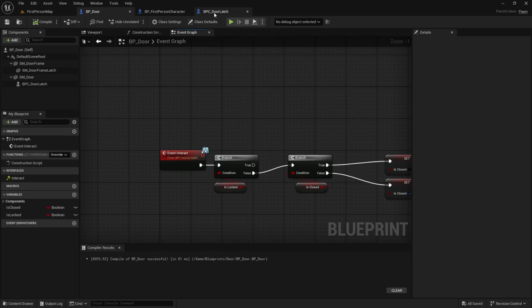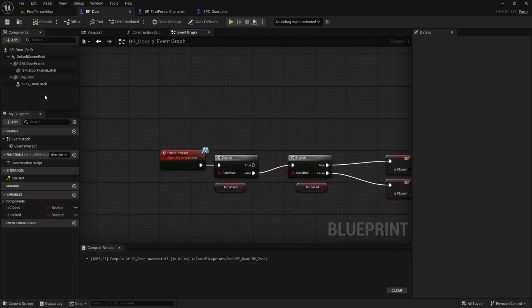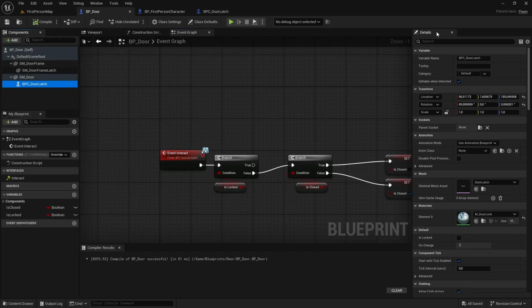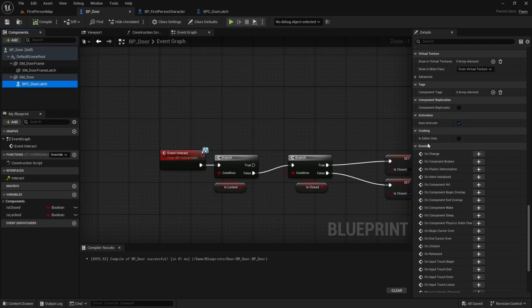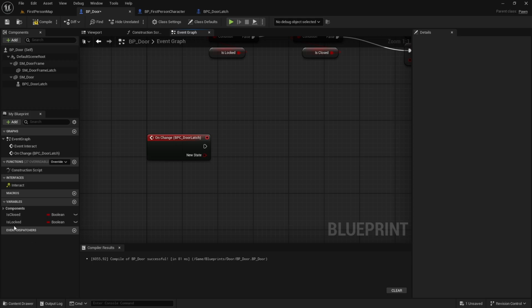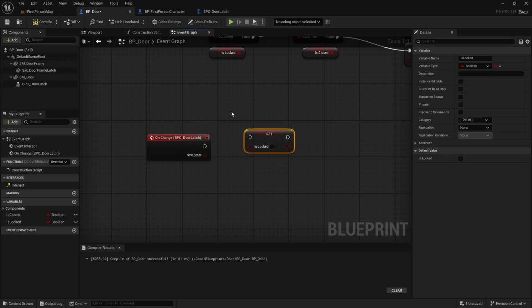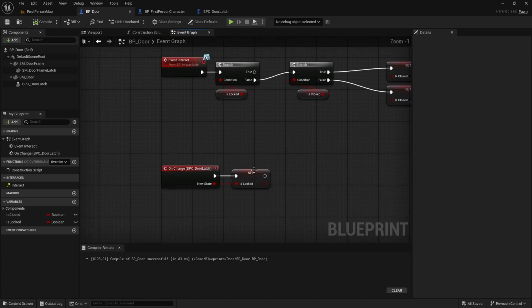And now we need to change this isLocked variable every time that the door latch changes, right? So as you may remember, if we go back to the door latch, we created this onChange event dispatcher. So if we go back to the door and select this door latch, here in the details, if we scroll down, you will see that we have this onChange event here. So let's just click on the plus, and as you can see, we have the door latch onChange with the new state. So now we just need to set this isLocked variable based on this new state. And there you go. Let's compile and save, and let's test this.